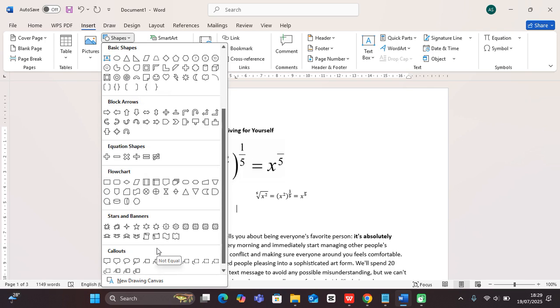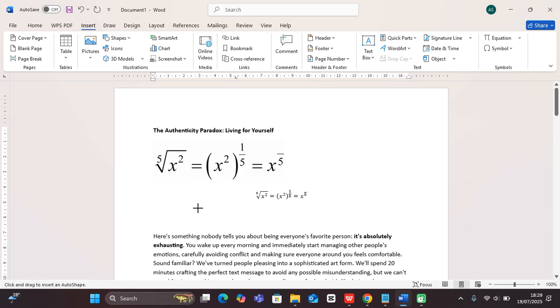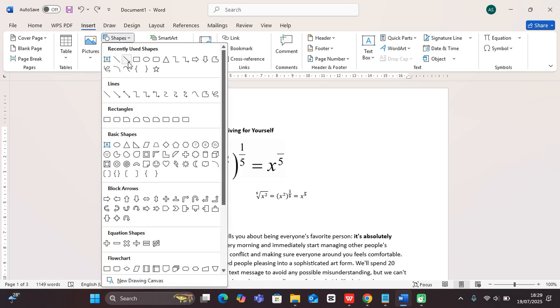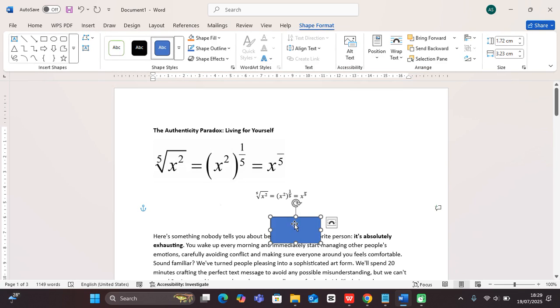You can see so many of them, and you can have a new drawing canvas. You can generate new ones in the drawing canvas if you have an idea of what you want to draw. Now you can just select a given shape and click and drag. All right, so just select, click and drag, and you have that shape selected.